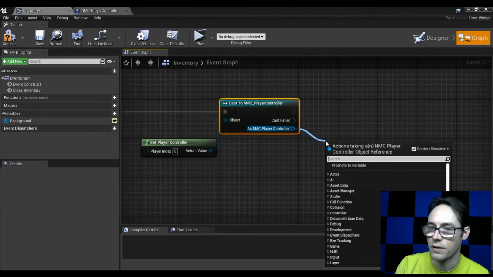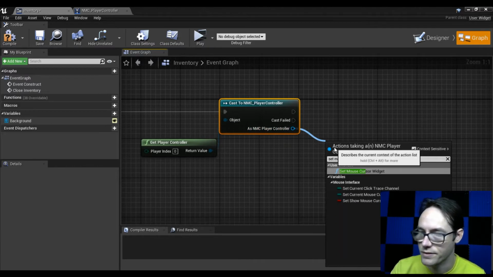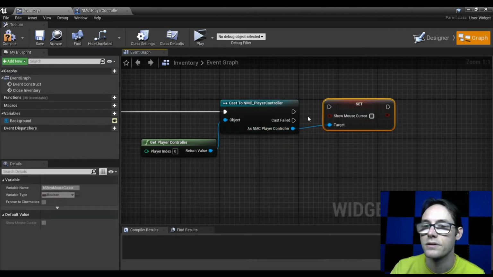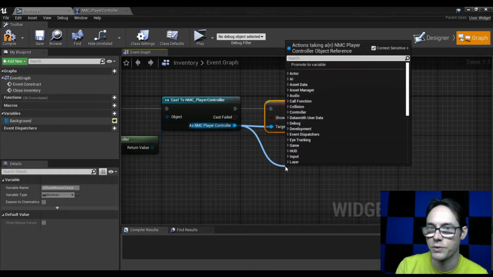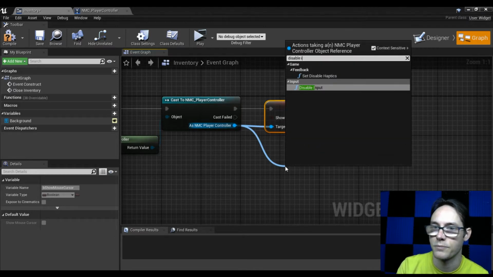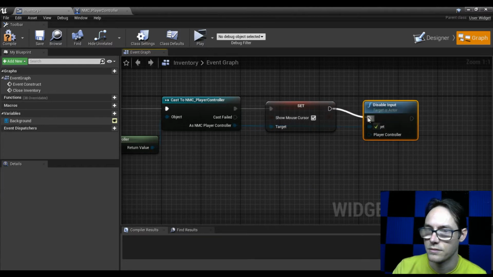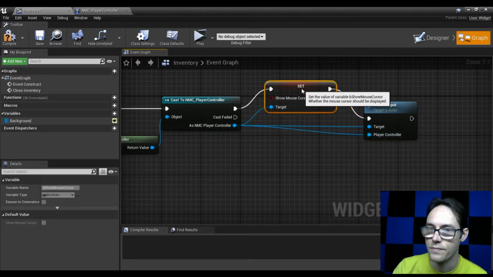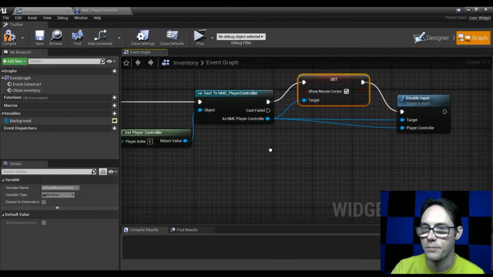So first thing, let's make sure the mouse is on screen. So set mouse cursor. Set show mouse. There it is. And turn the mouse on. And then we can go ahead and disable input. So disable input. And then the player controller is itself. So both of these become the target. So it turns itself off, and that's pretty much it there.